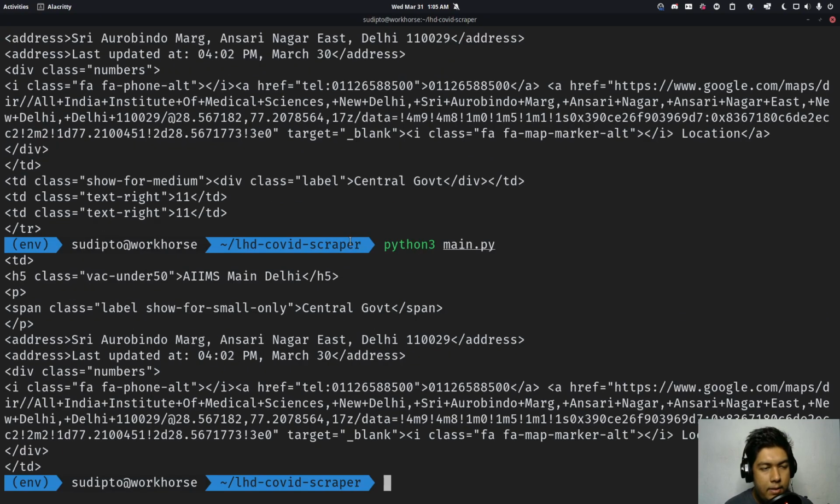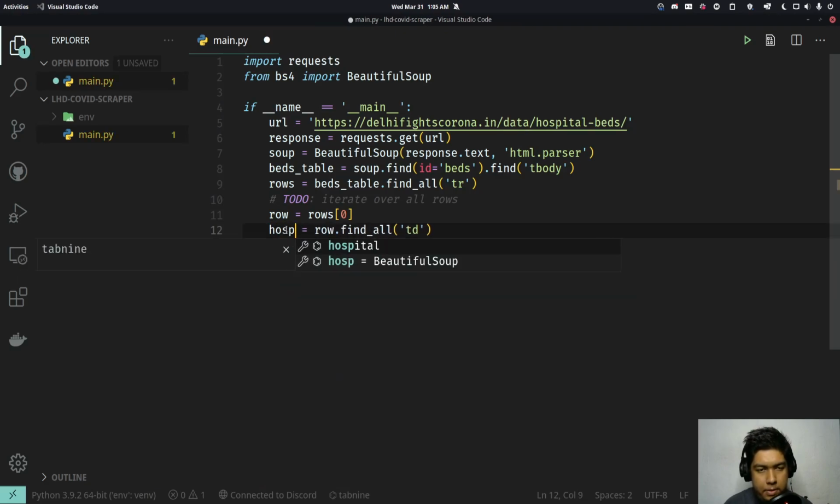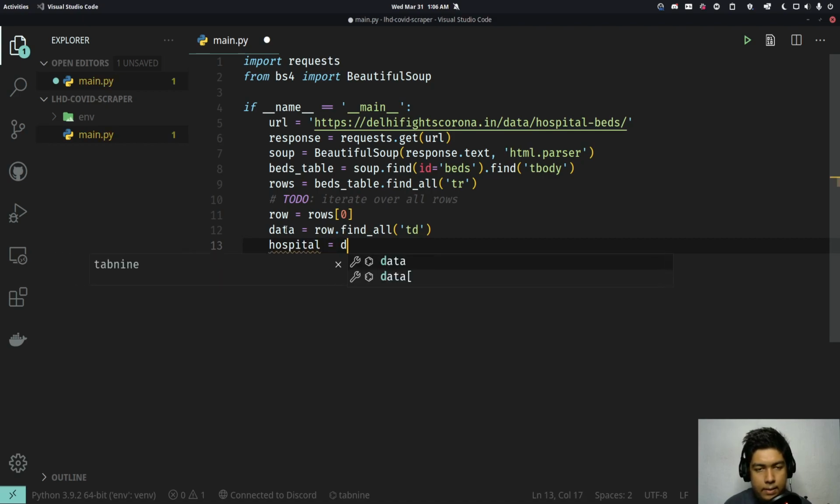So that will be the hospital information only, because otherwise we have this other label and the free beds, the vacant beds and the occupied beds. We do not have this in this first cell, if we can say. So let us go into that. Then let us just give it a name. No, let us call this data only, and let us name this hospital as data 0.